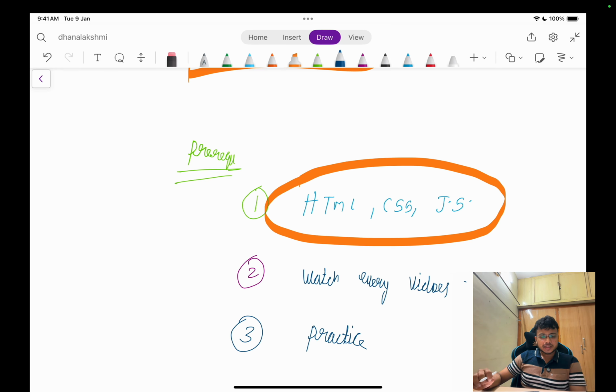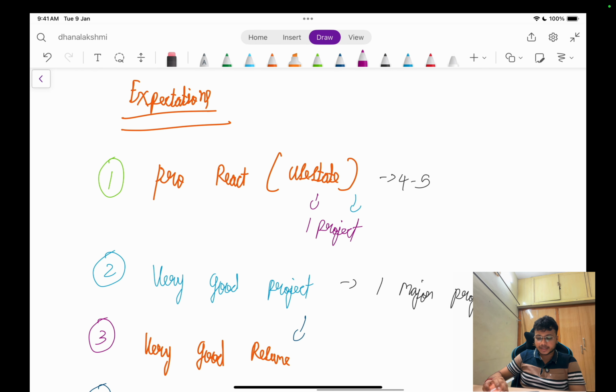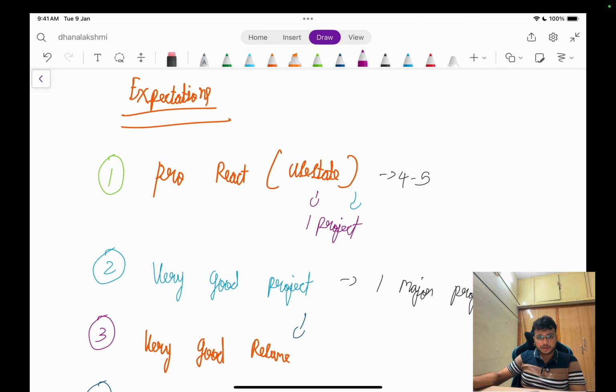So these are the three basic prerequisites that I have for this course. Of course, if you are properly following these three prerequisites, you are going to avail all these benefits that I have mentioned as expectations from this course. So these are the promises or the expectations that you can have from this particular course.